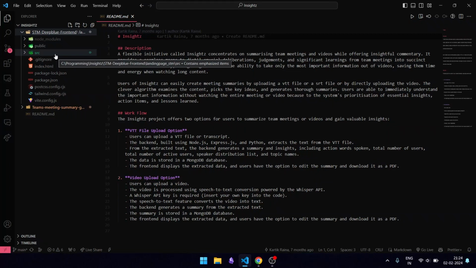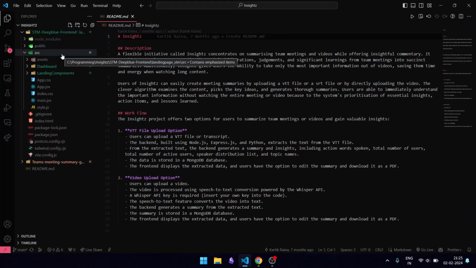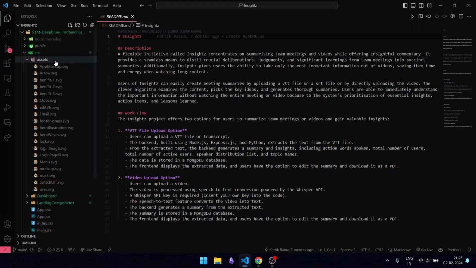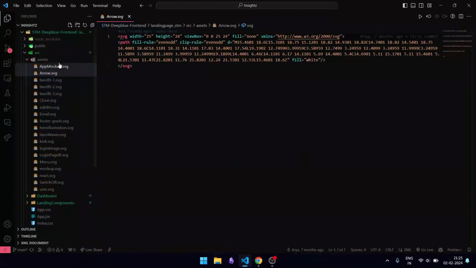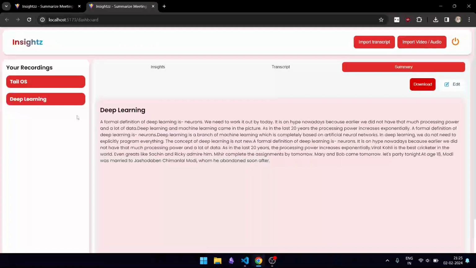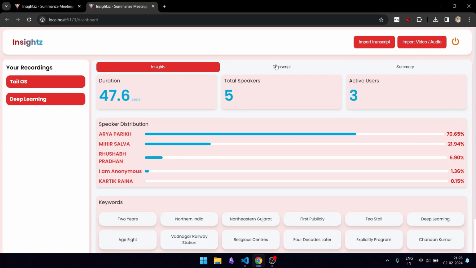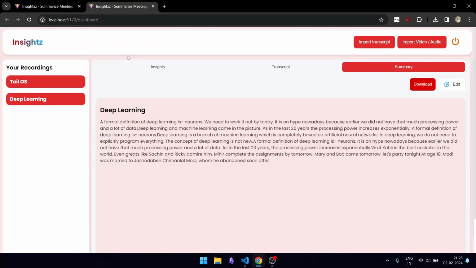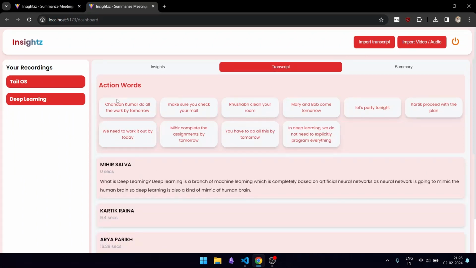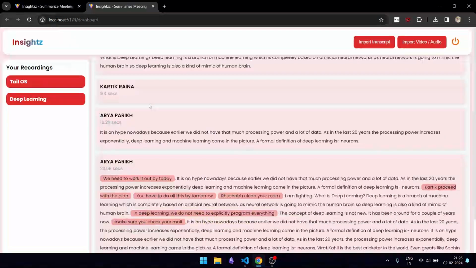Our main code lies in the src folder, and in src we have three different folders again. So first one is assets. Assets are basically the icons like arrow and opening and closing icons. Next, we have dashboard. So dashboard is basically the main code which I showed right here. The code for this whole UI is divided into multiple components. So there is this component for sidebar, this component for insights and transcript and summary, and each component can have its child components inside it. So in case of transcript, we have two child components. The first one is action words, and second is the transcript itself.